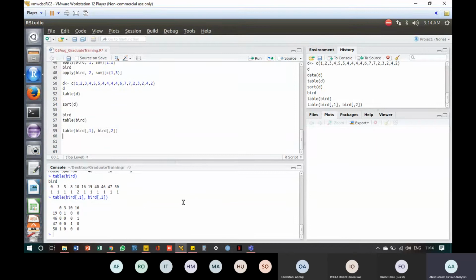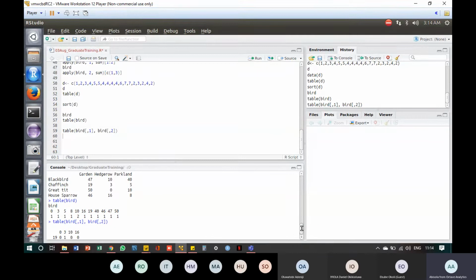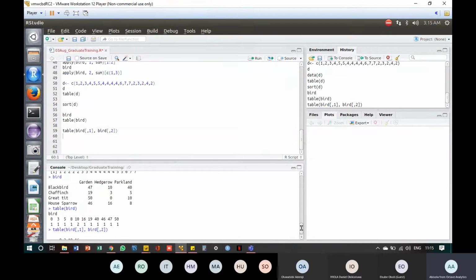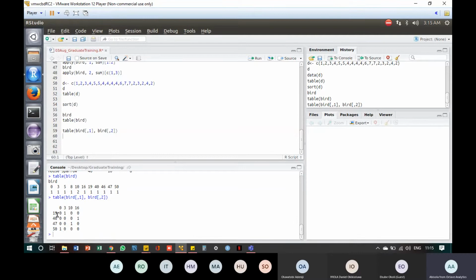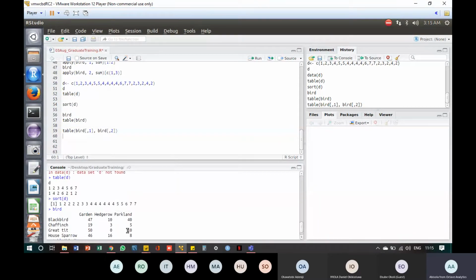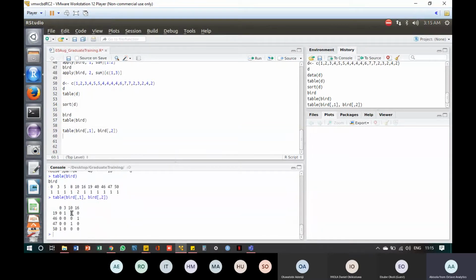So now let me explain this. Let me go back up. So I have 1 and 2. Column 1 is garden. Column 2 is hedgerow. Now it's going to take the values of column 1 and put them here, okay? And it's going to take the values of column 2, 10, 3, 0, and 16, and put them here. Arrange them in ascending order. So column 1 and column 2.